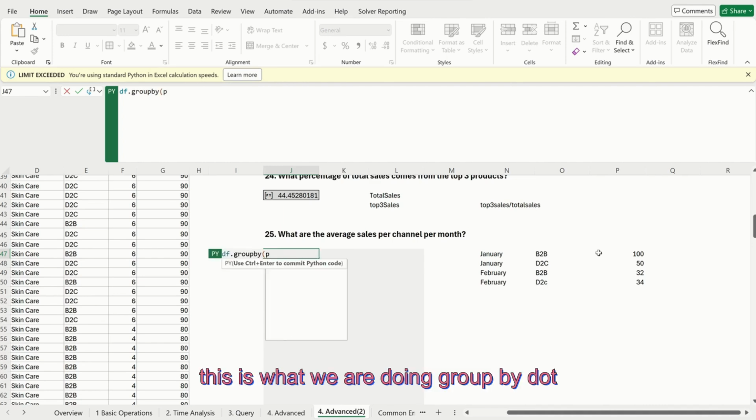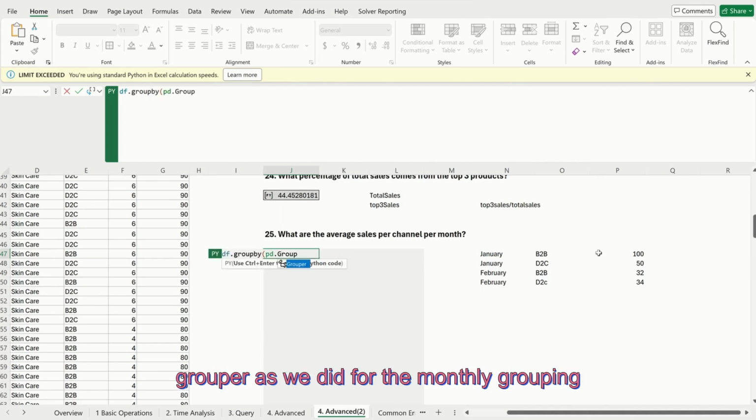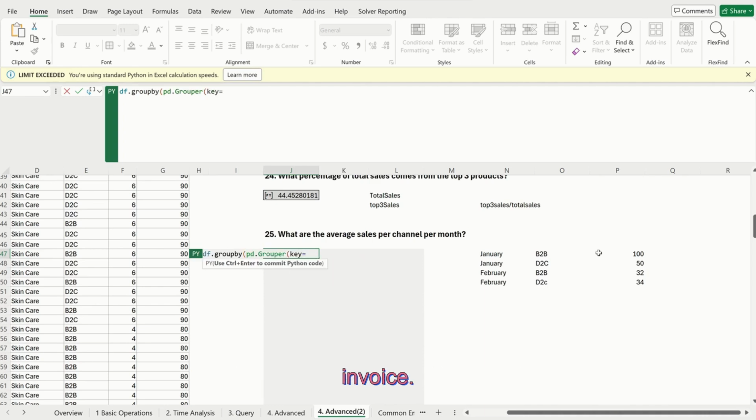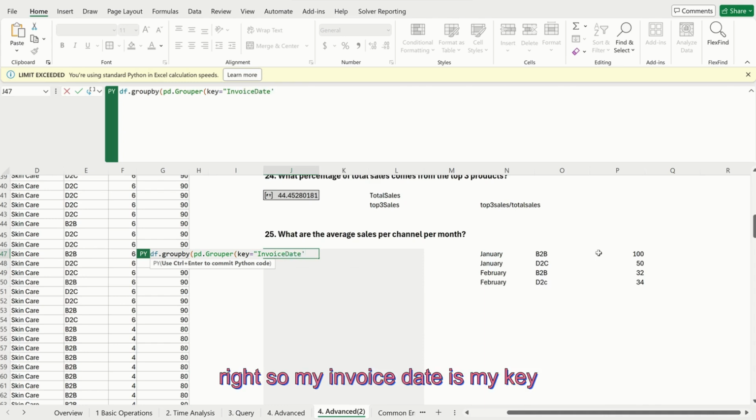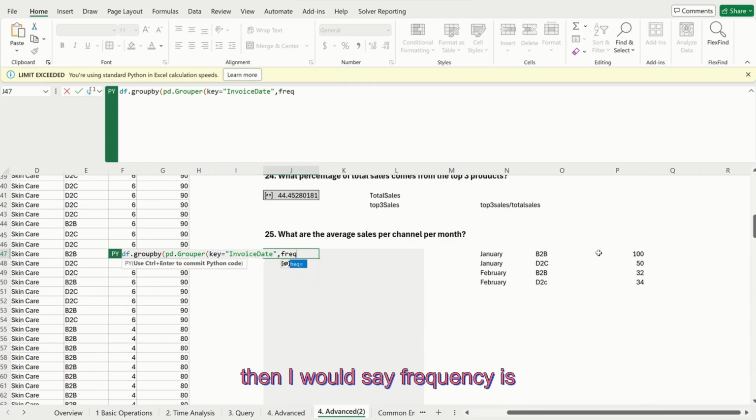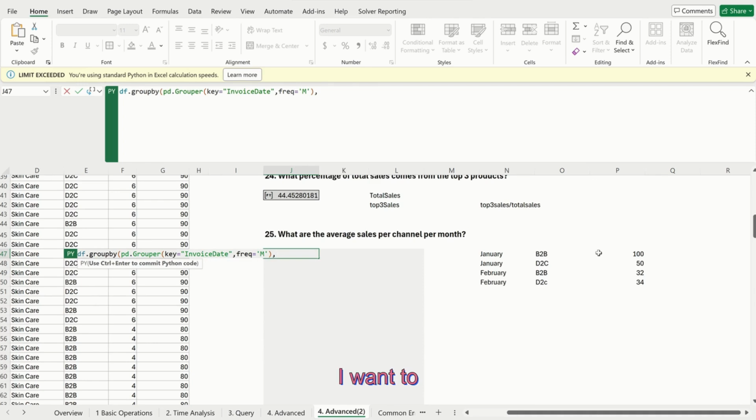So this is what we are doing: group by dot grouper, as we did for the monthly grouping. Here my key would be equal to invoice date, so my invoice date is my key. Then I would say frequency is month, and then bracket closed. And now I want to do grouping on the basis of sales channel as well, so I can add sales channel.